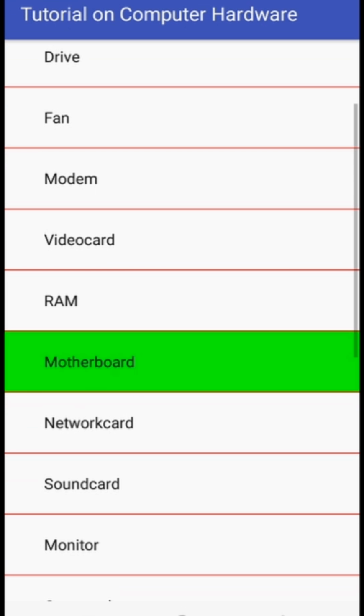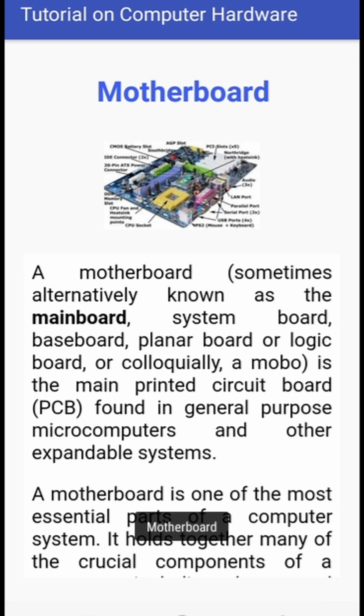Next, motherboard. A motherboard, sometimes alternatively known as the main board, system board, base board, planar board, or logic board, or colloquially MOBO, is the main printed circuit board, PCB.